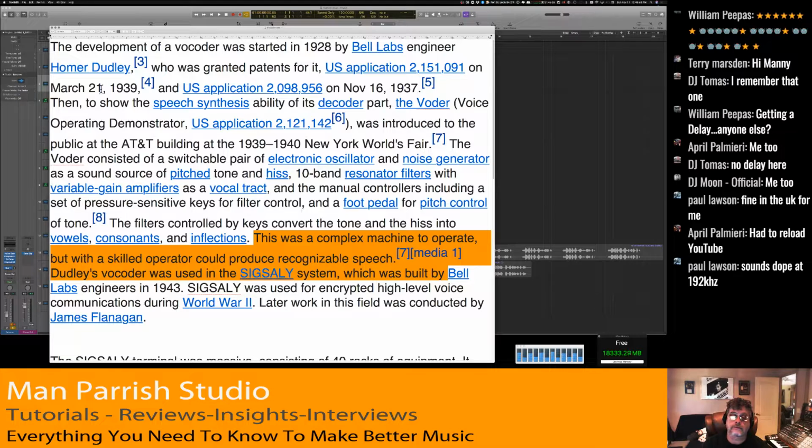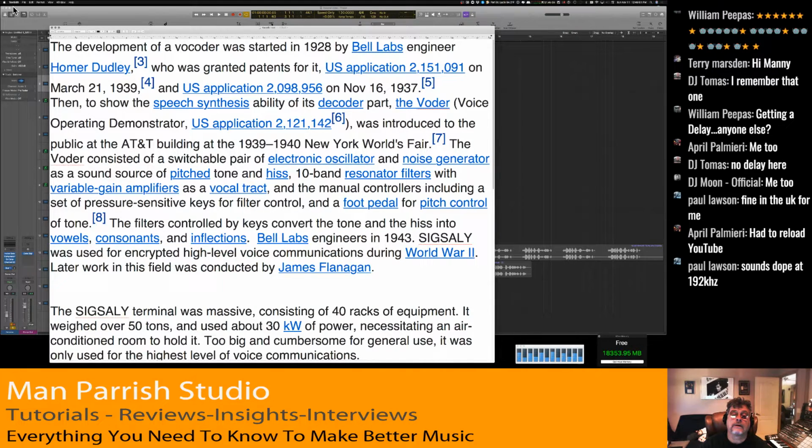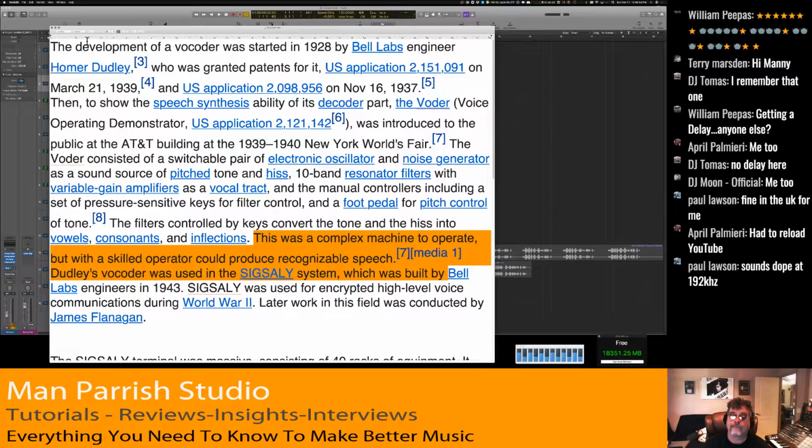This was a complex machine to operate, but with a skilled operator could produce recognizable speech. Dudley's vocoder was used in the system, which was built by.